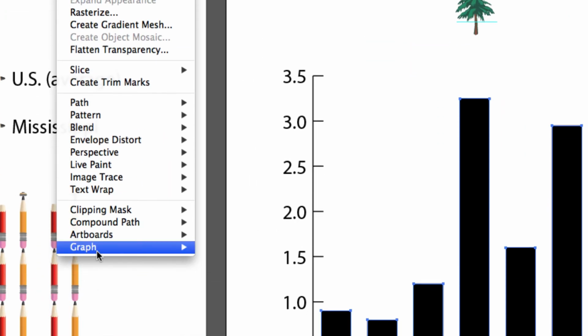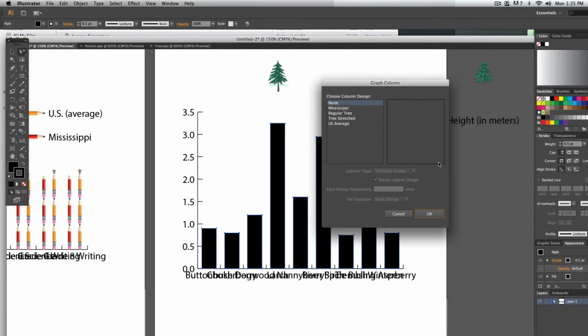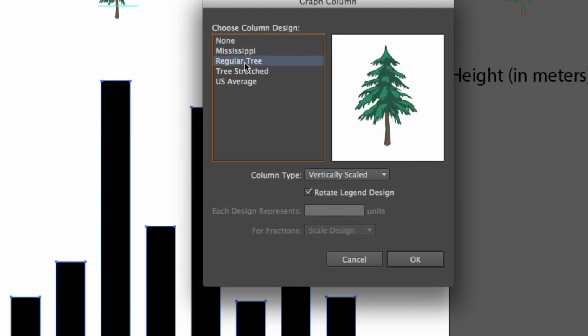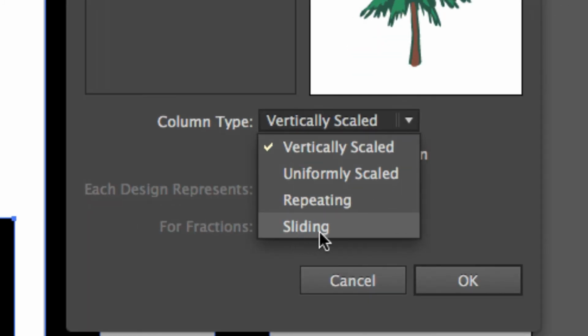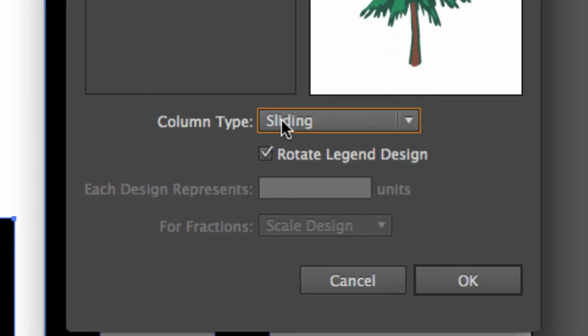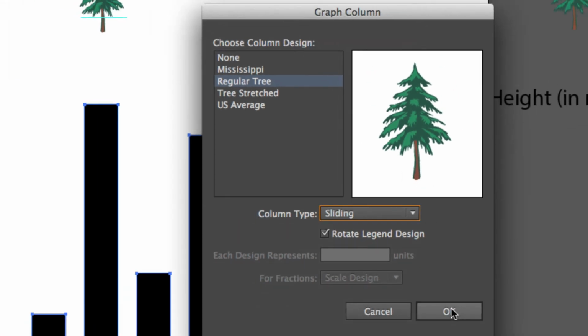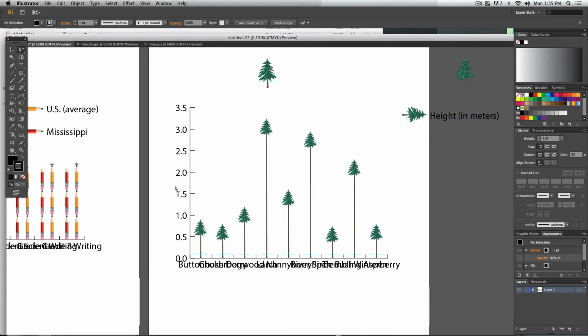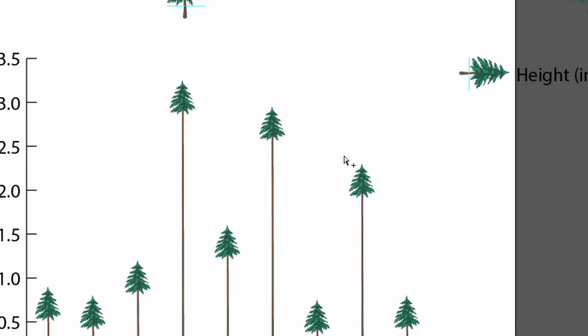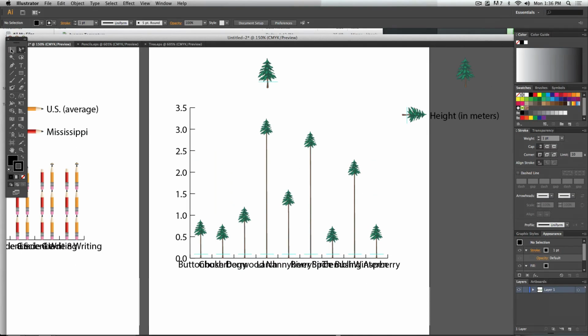object, graph, column. We're changing up the design of the column. In this case, we're going to choose regular tree, the one with the line, and we're going to choose sliding as my set amount. It's going to look at the tree, and anything that's underneath the line, it's going to slide that. It's going to stretch out only that small part. So when I say OK, I get something that looks a lot like that. Pretty cool? It only stretched out the top of the tree, totally proportional. Everything else, not proportional. It's still a little bit skinny.